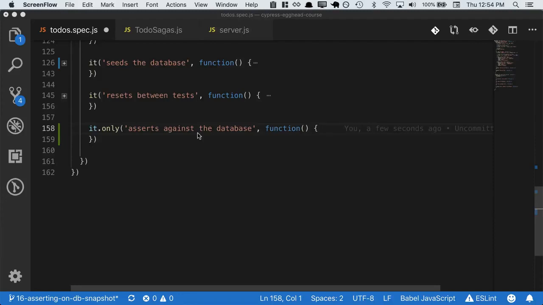One of the layers of the stack that we still haven't seen how to assert against is the database. We've seen how to test against the UI, how to assert on the front end stores, but it's important for us to test against all layers of the stack, and to illustrate why, let's see an example.